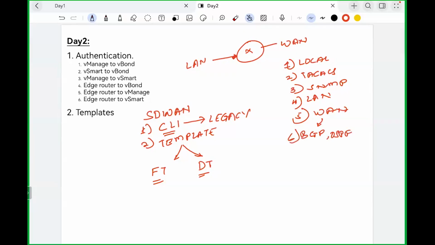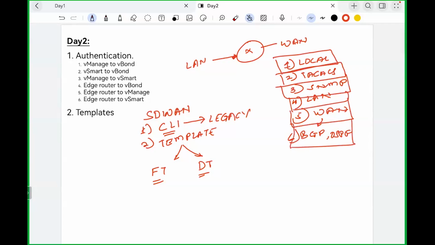Now, what is this? These are all blocks of configuration. These blocks of configuration are nothing but a feature template. And when we club all these blocks of configuration into one template, that becomes a device template.